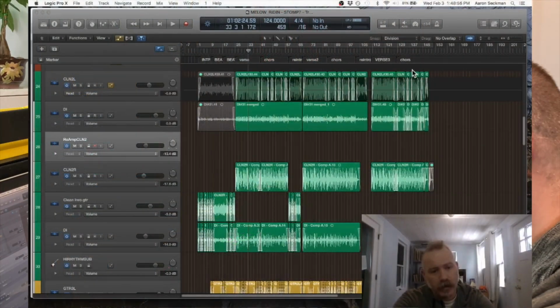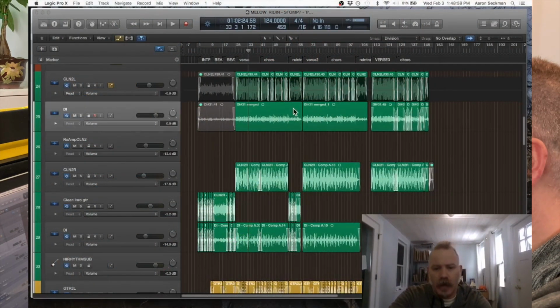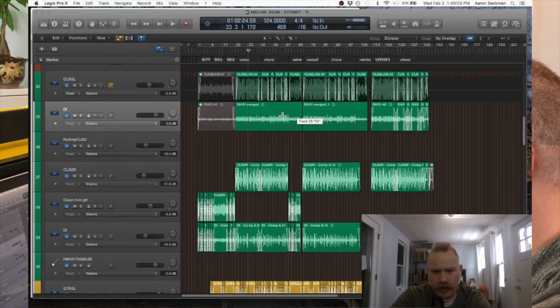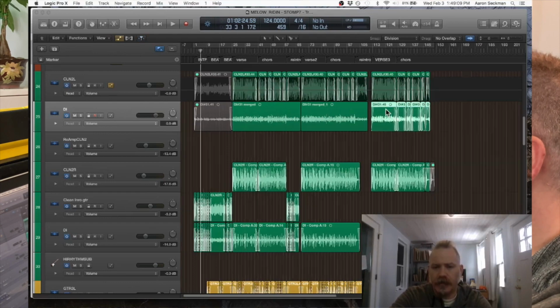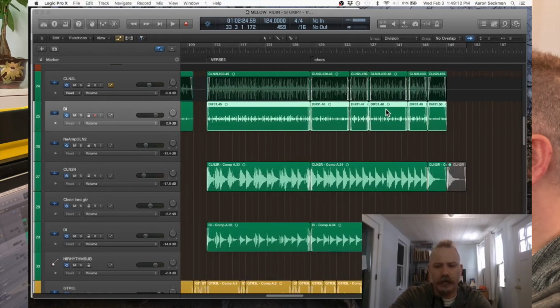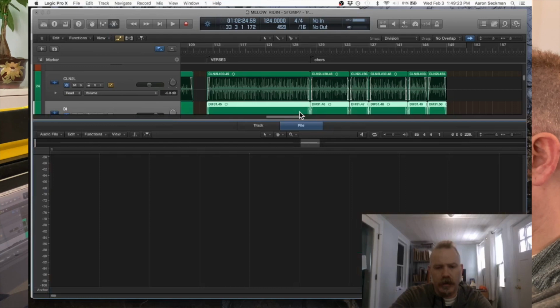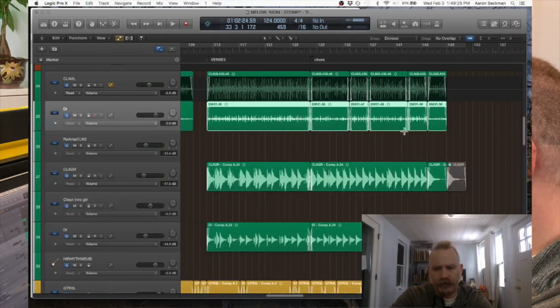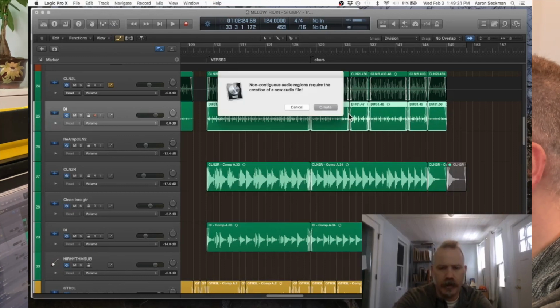Alrighty, on this DI track, I have these two regions which I've already joined their edits in these sections, and then this one I have yet to do. So this is my comp. So before I go to the edit window down below, I'm going to join these regions by just doing J, create the region.